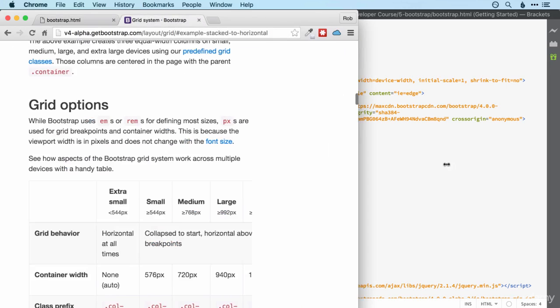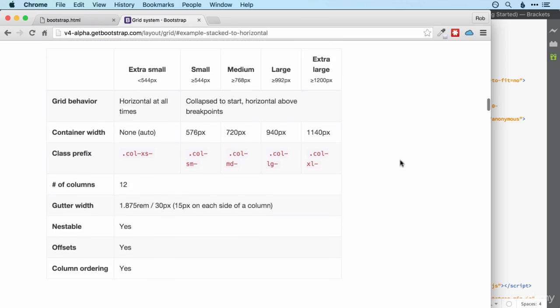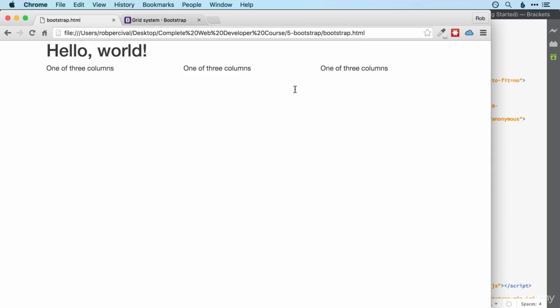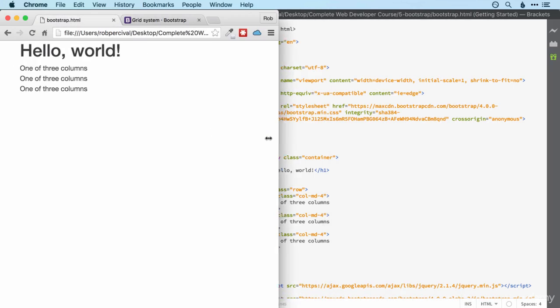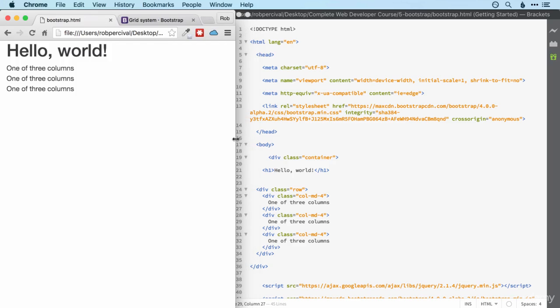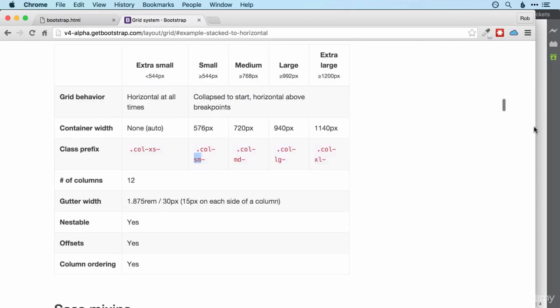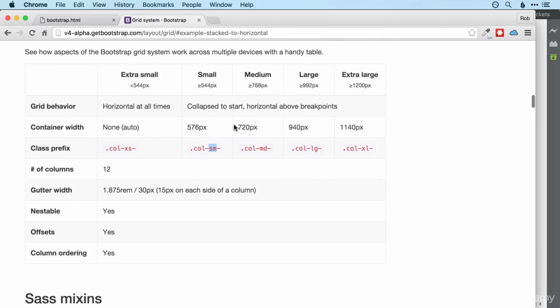To give you the details of what the various options are, so the small columns will stack at 576 pixels. So that's about this kind of width, the first example that we looked at. Then medium will stack at 720 pixels, which was the second example, and then large at 940 pixels, and extra large at 1140 pixels.